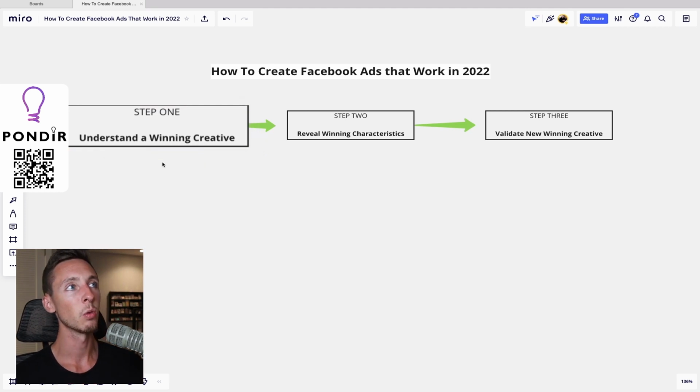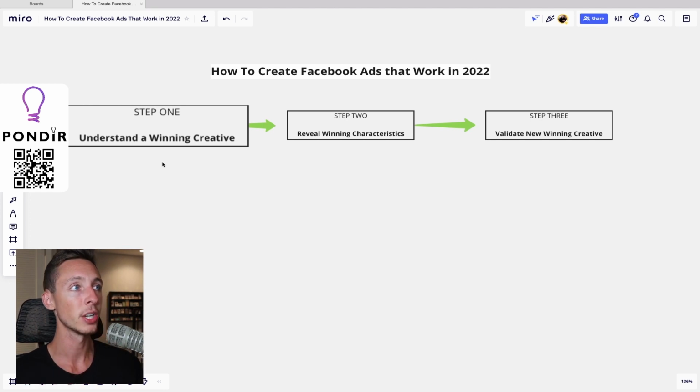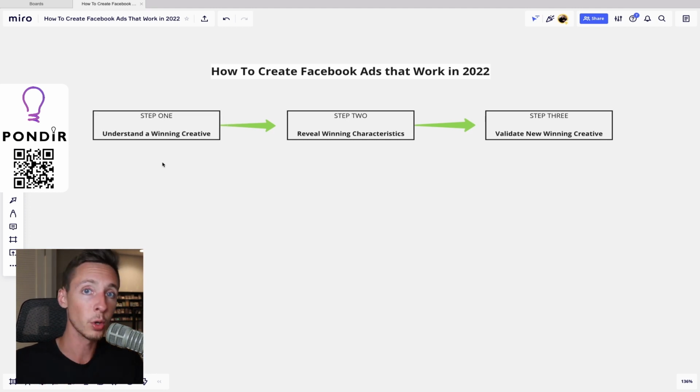And you might be thinking, well, it's an ad that drives a lot of sales, and it's an ad that drives results. That's what a winning creative does, but what is a winning creative? I'm going to dive into the details here because it's super important that you understand the foundation of what a winning creative is so you know how to build one.